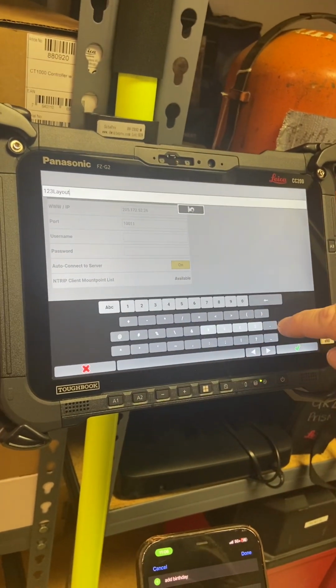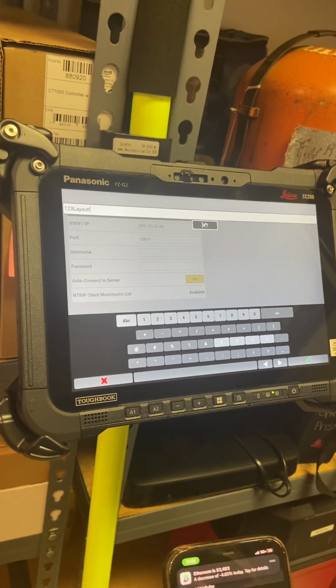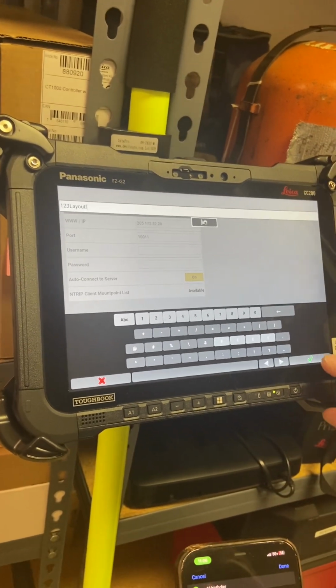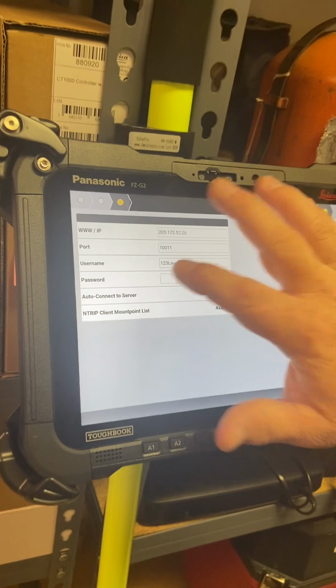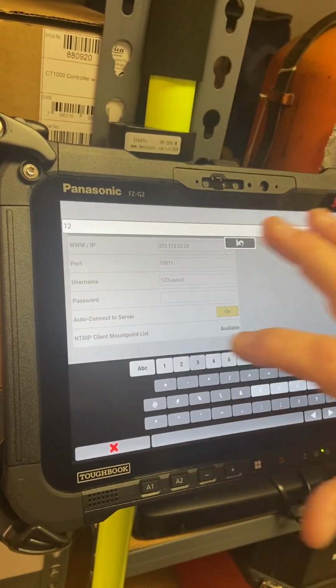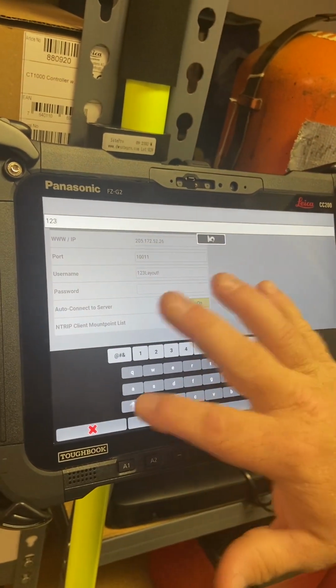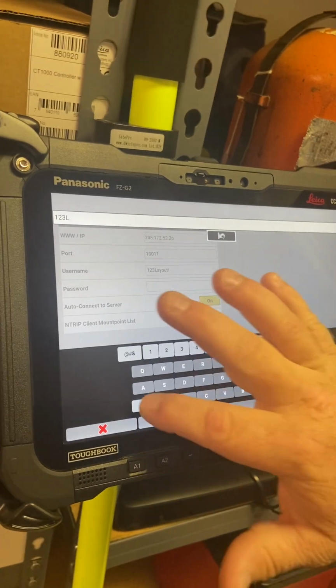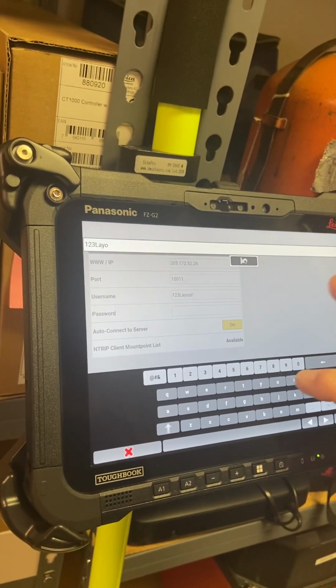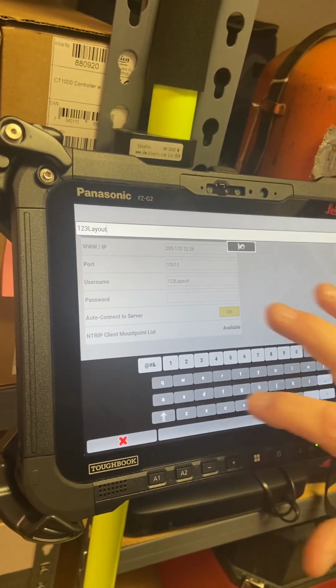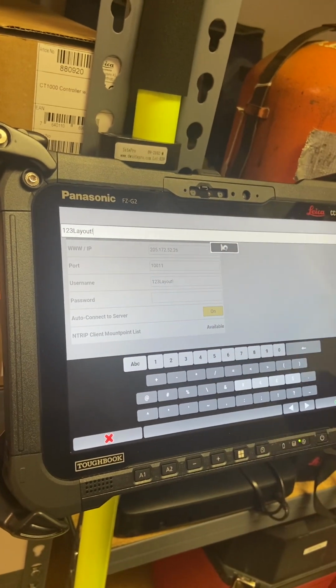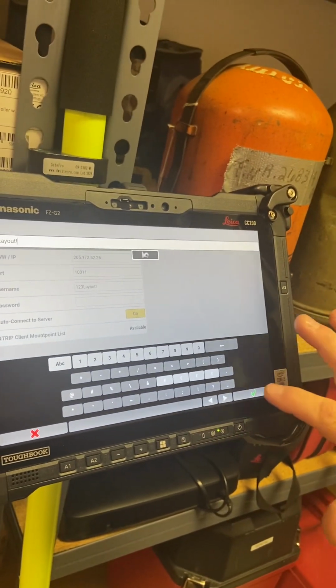And this is on mine. I've preset this, so we set this up, and mine's the same as the password and username. 123 layout, capital layout with an exclamation. And it has to be exactly this way. You get any one of these things wrong, and it won't work. Nope, will not work. Green check it. Green check.